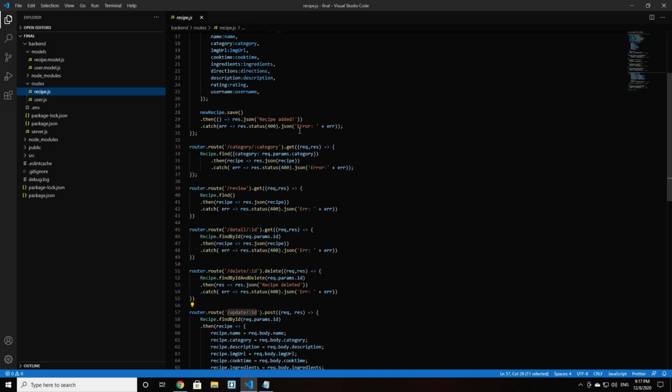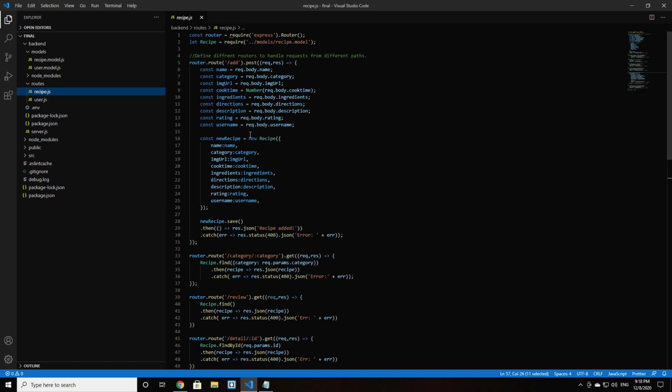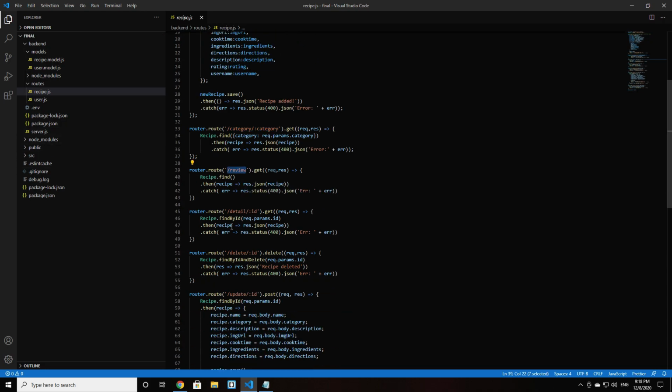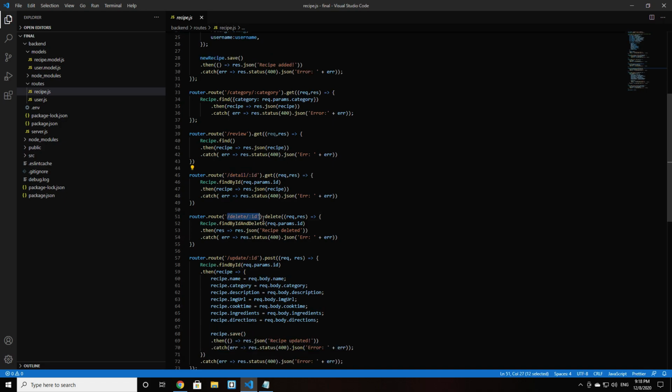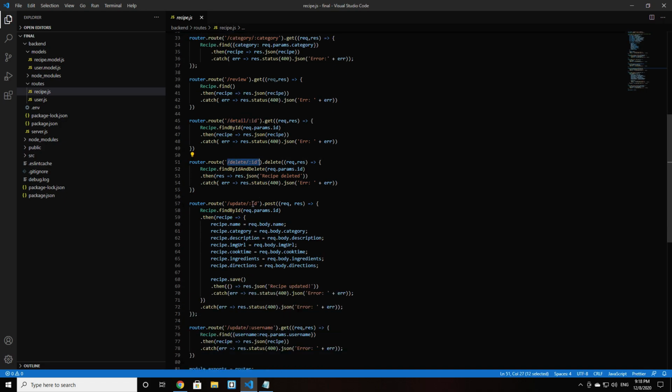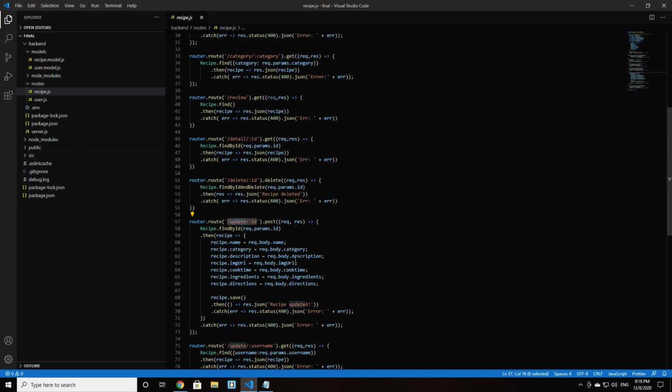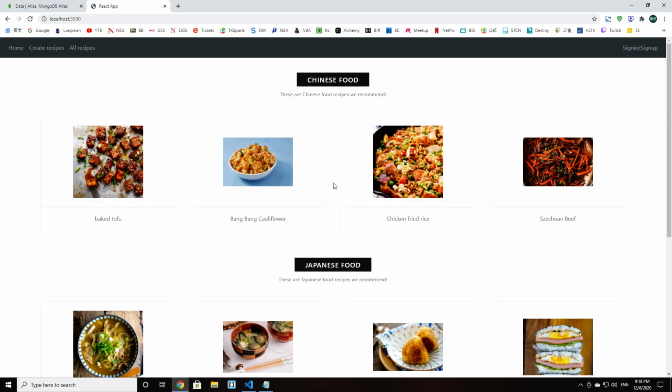And for the recipes, it's similar. We want to add new recipes. We want to get category information. We want to review those recipes. We also want to see details. We also want to delete some recipes, update, and that's it. So that's the backend. Let's go back to the front end.